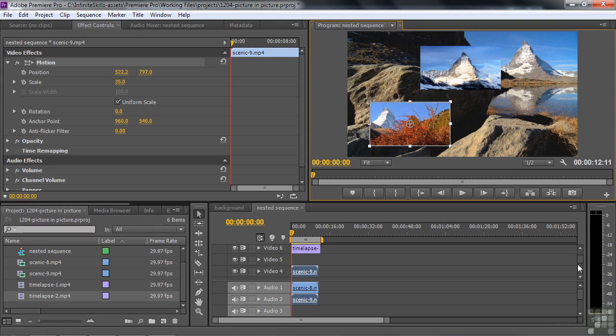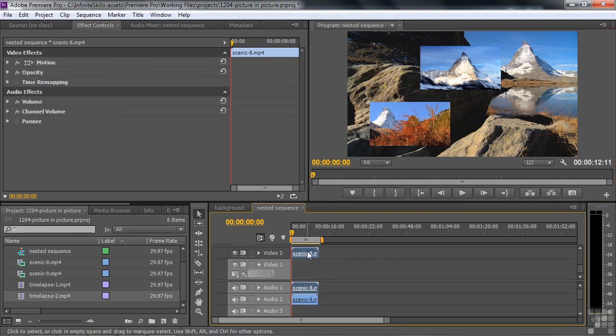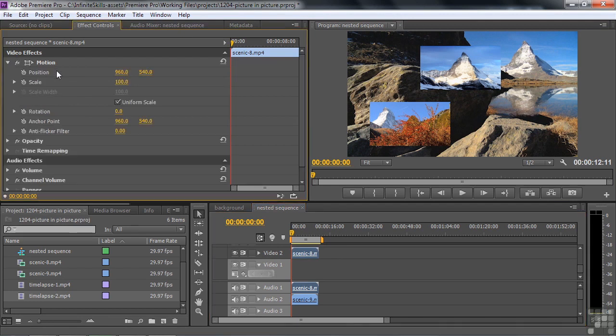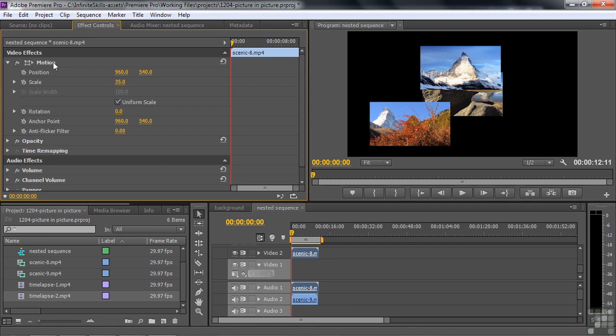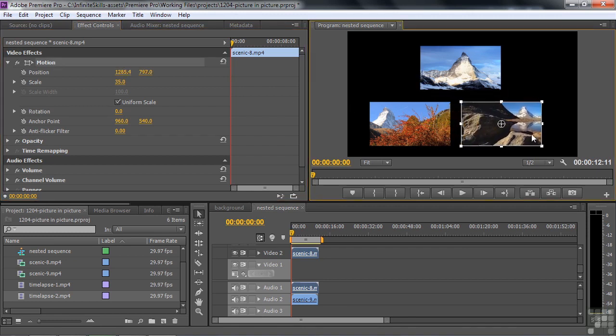And now select the one on the bottom and track 2, make it active. Click on Motion here, open it up, and go to Scale again and type in 35 for that. And we'll drag it down, click on Motion to get it active, and drag it down there. There we go. I want to leave a little bit of room around all these guys because I want to put a frame around them.